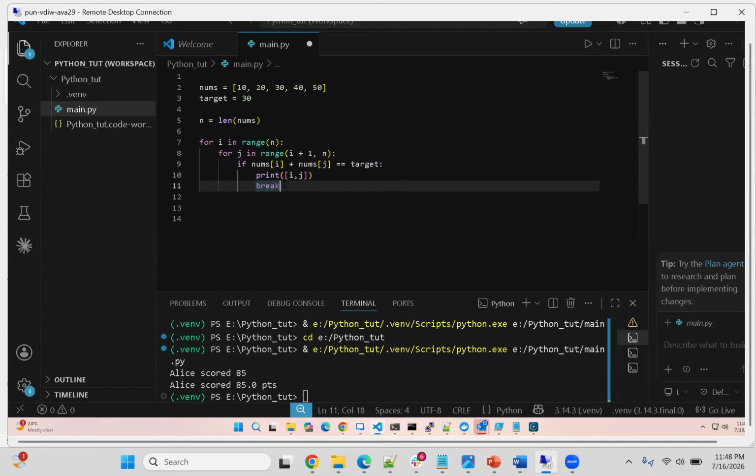Do we need this break loop? If there is only one solution, you can use the break loop. But suppose it requires more than one solution, then we should not use this one. Okay, let's go for the one solution for now.